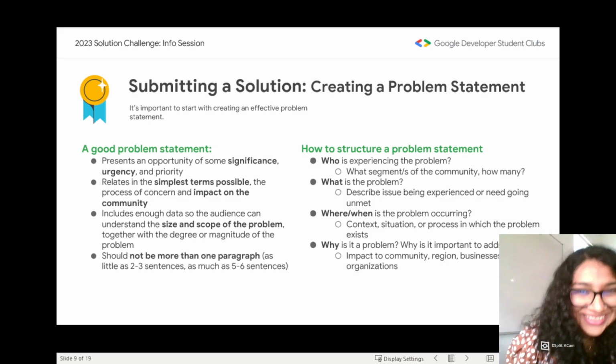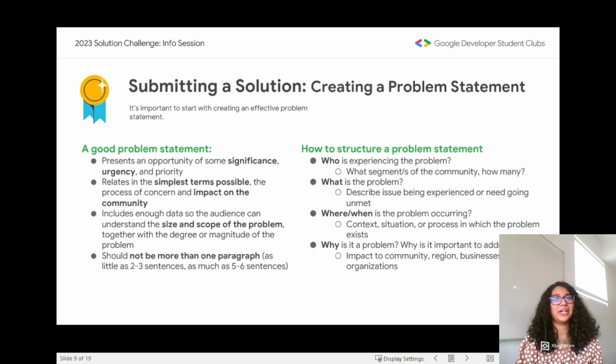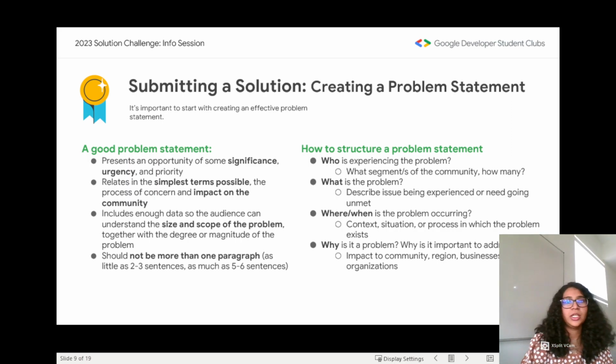Hi. Right. So this is how you create an actual problem statement. First we need to address 4 questions. Who is experiencing the problem? Out of all the 17 SDGs, you have to go through all of them and choose one, whichever you relate to most or want to help out. Who is experiencing the problem, what segments of the community are you going to target, and how many people are you targeting? Then, what is the actual problem?